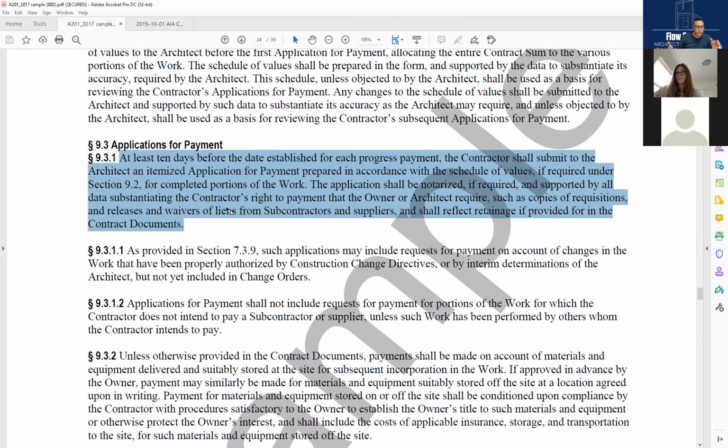All communications in the A201 say that communications between the contractor and the owner should go through the architect if they're related to the contract documents. I always joke around saying that the contractor and the owner could be chit-chatting about the latest game from the Patriots. It doesn't matter. They can talk about that stuff. But if it has to do with the contract documents, they have to involve the architect, okay?